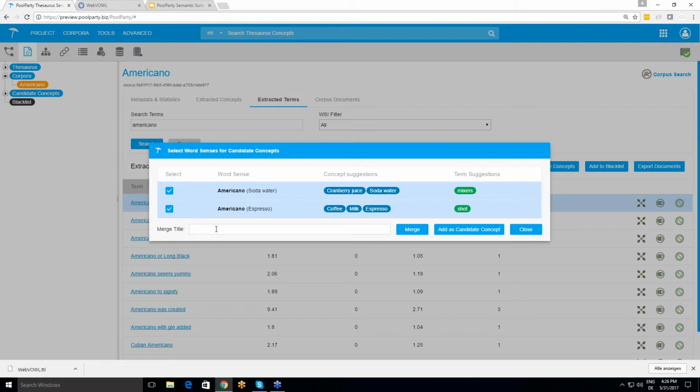But we can also decide that these are actually still the same, even though two senses were induced, and merge them again. But probably here we can for sure say that these should be two concepts.